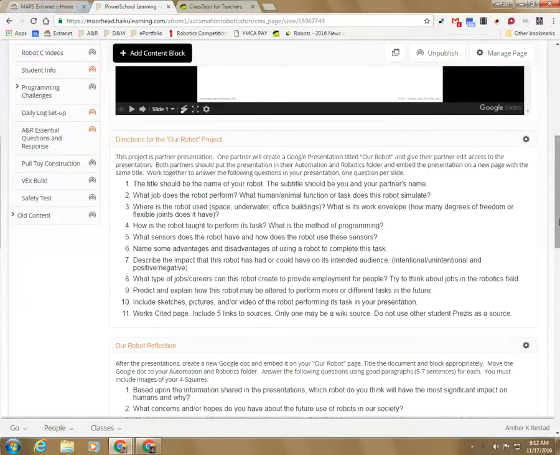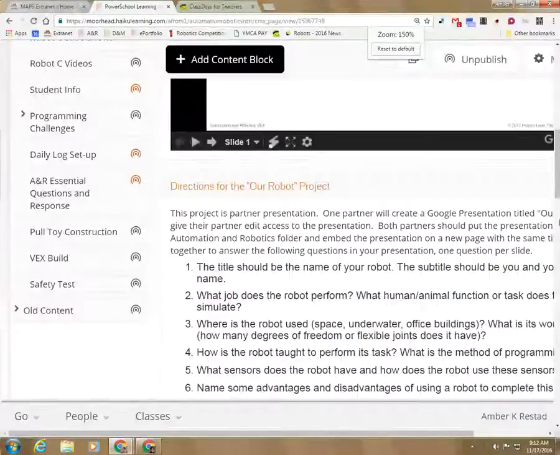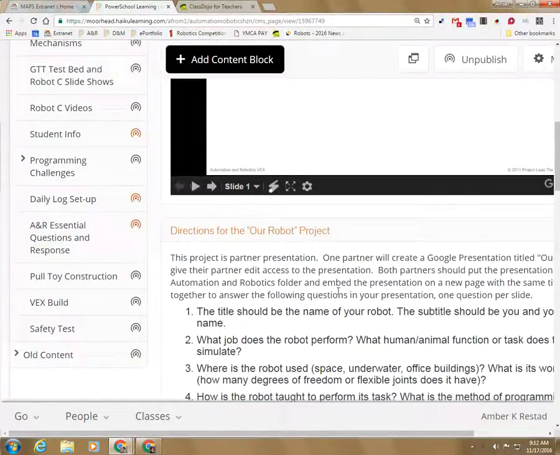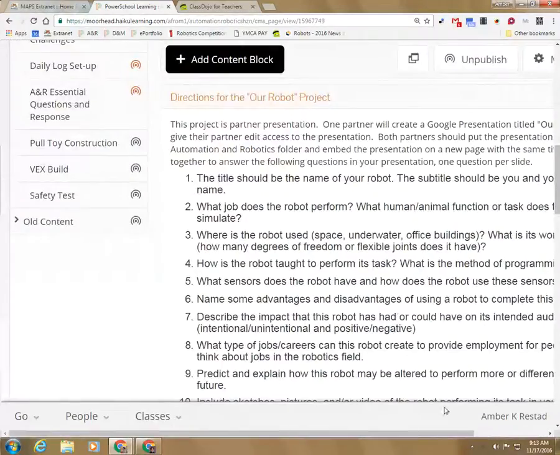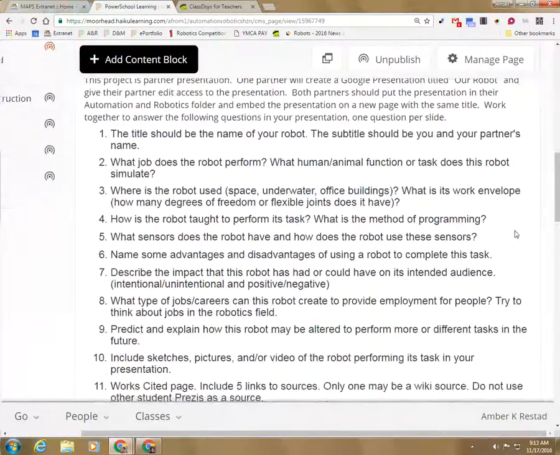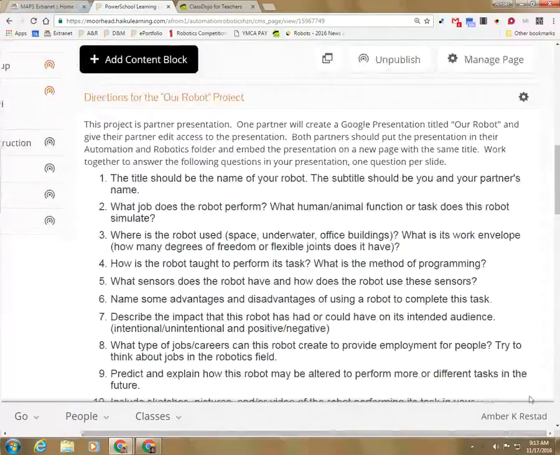Okay, so here we are on the R Robot page. We're getting ready to start our project. And I just want to go over these directions with you because people get really confused about it. So let's start with this section at the top.